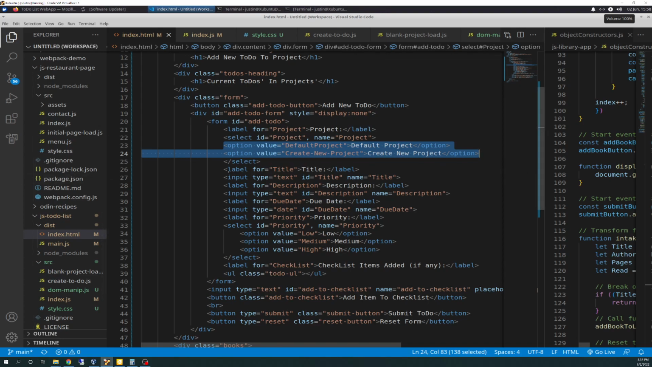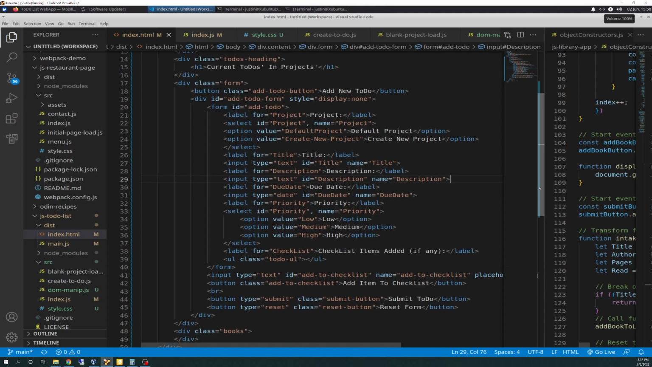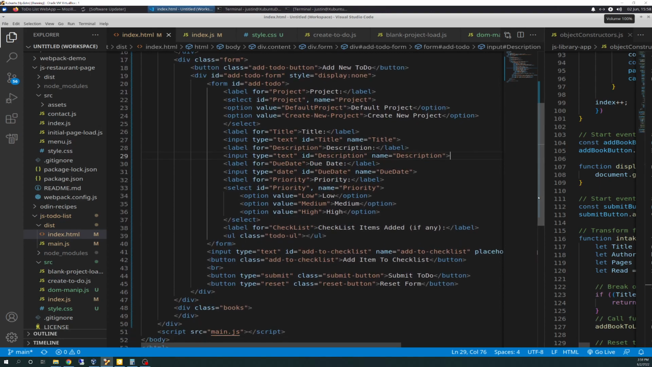And then this stuff here is all the same as before. It's just been refactored in name and title, and the IDs and classes have changed just so they make sense for this project, just renaming them. And then I did add an extra selector here. This is for priority. So you have an option value for low, an option value for medium, and an option value for high. And that's a selector drop down, just like I did for project.